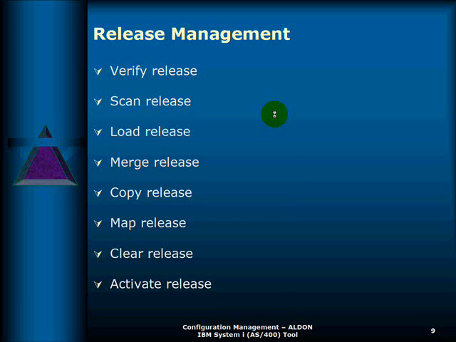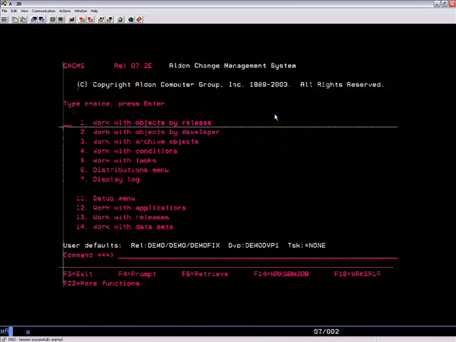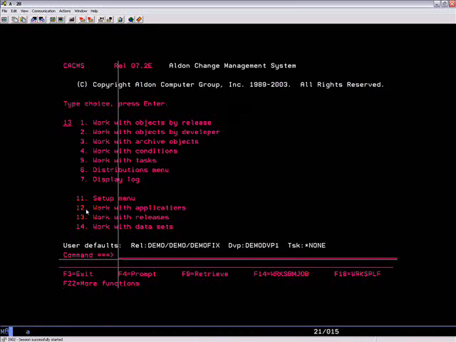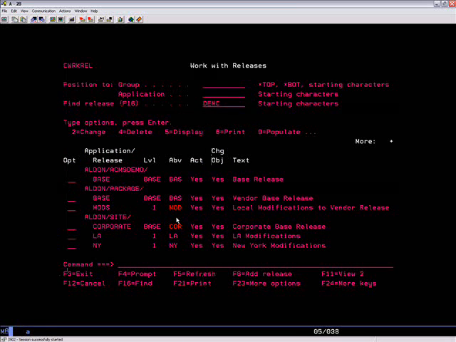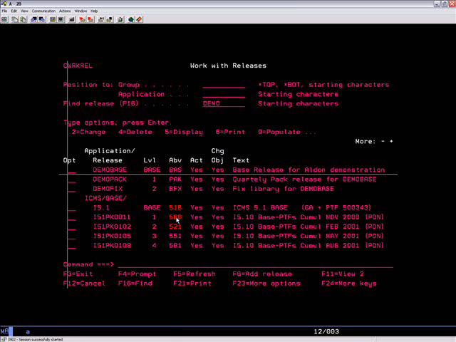We go to the Aldon main menu and take option 13, work with release, and point to my demo application and select release demo fix. I'll use option 9, populate. Now these are the options that are available to me.